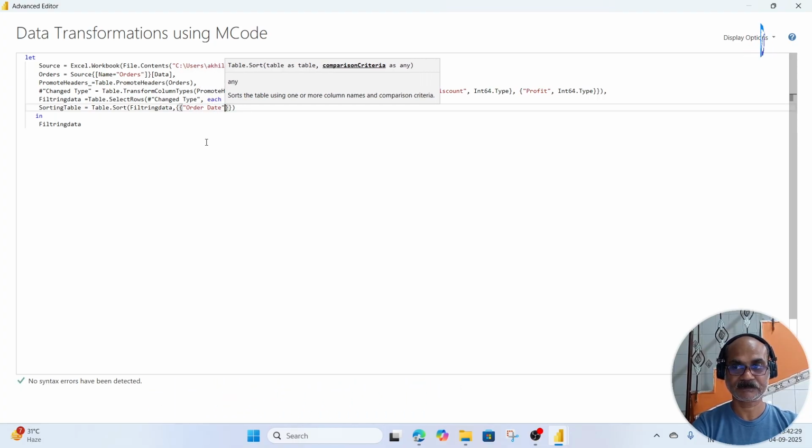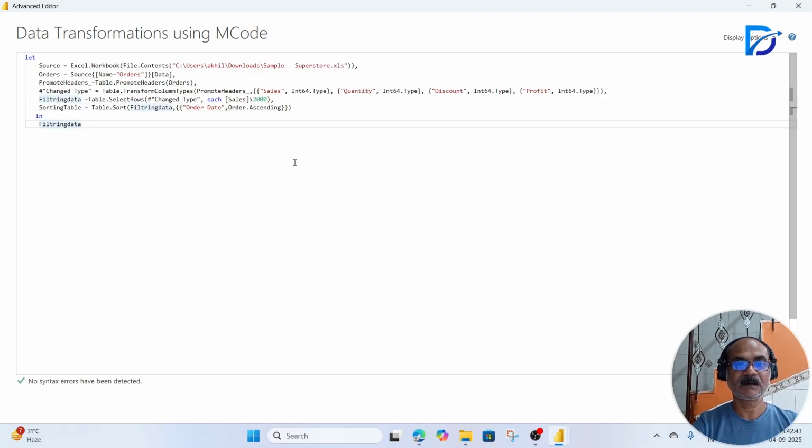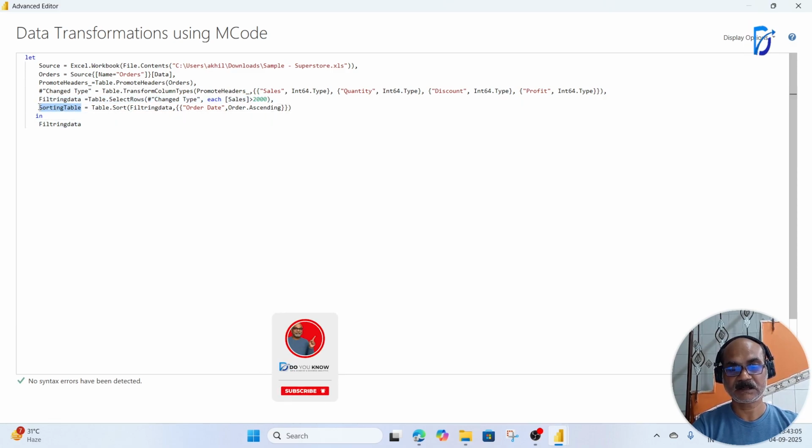And which order do I want to have it? I want to have ascending order. So I'm going to show you the order date in ascending order with this action. Now just copy this step to display the result, and paste it here.